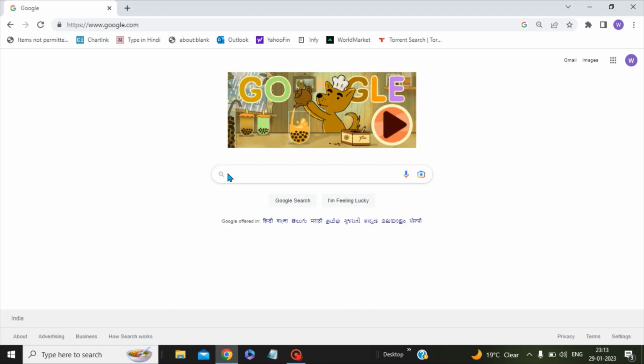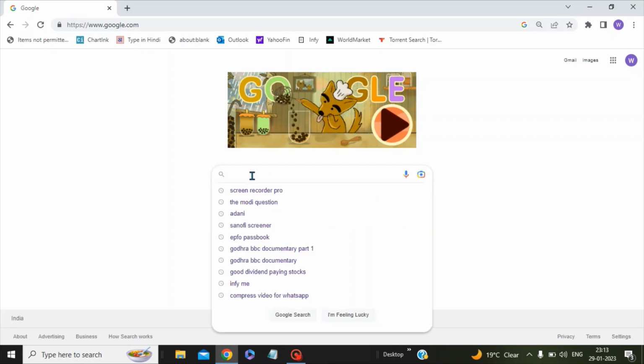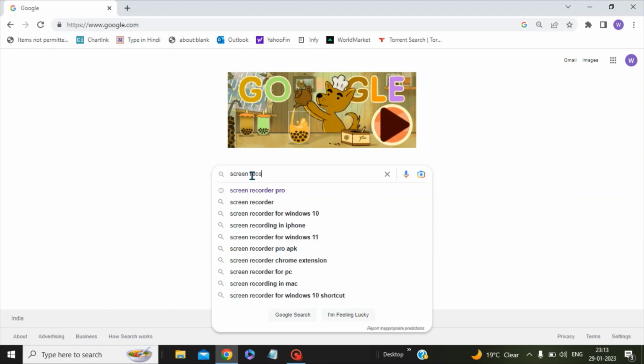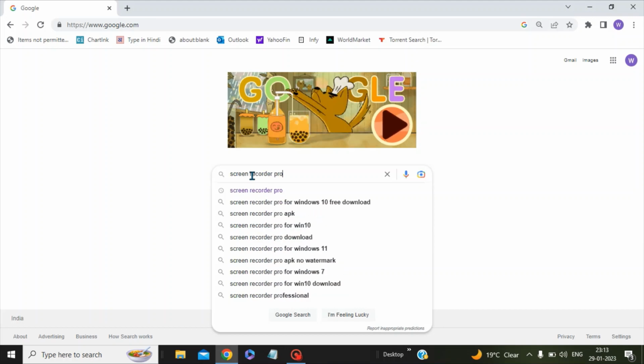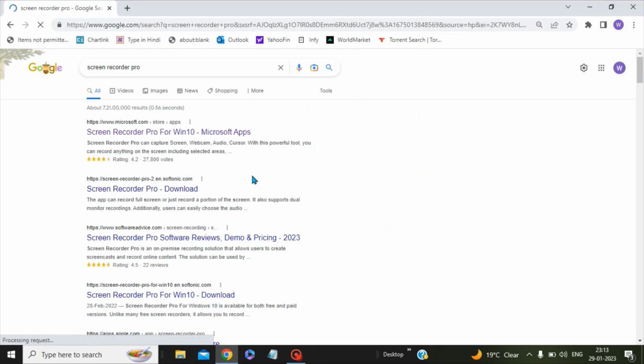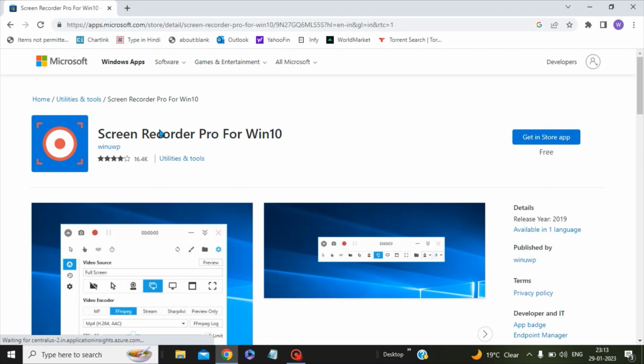So you have to go to Google and there you can type Screen Recorder Pro. Once you press enter, you can see the very first option which is coming as Screen Recorder Pro for Windows 10 Microsoft apps, and it is available in the Microsoft Store. So click on this first option, and this is the one which you have to install in your machine.